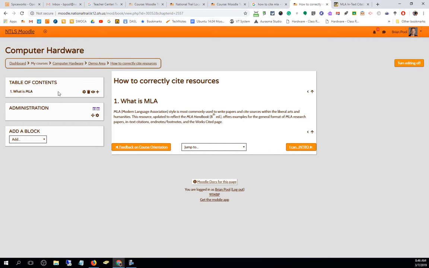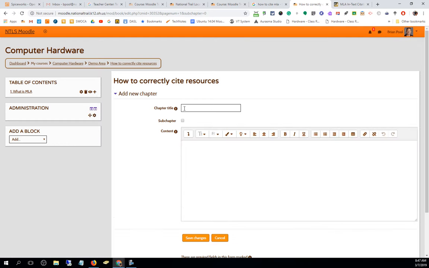What is MLA? Now, every single time I add a chapter from here on out, I'm going to say whether the chapter is a subchapter or a new chapter, and I do that just by hitting that plus button right there. So I've got this first thing, what is MLA, and then I'm going to hit the plus button, and it says, okay, I'm going to do a new chapter, and really chapters, think of it as sections, and if it's a subsection, I have to check that.